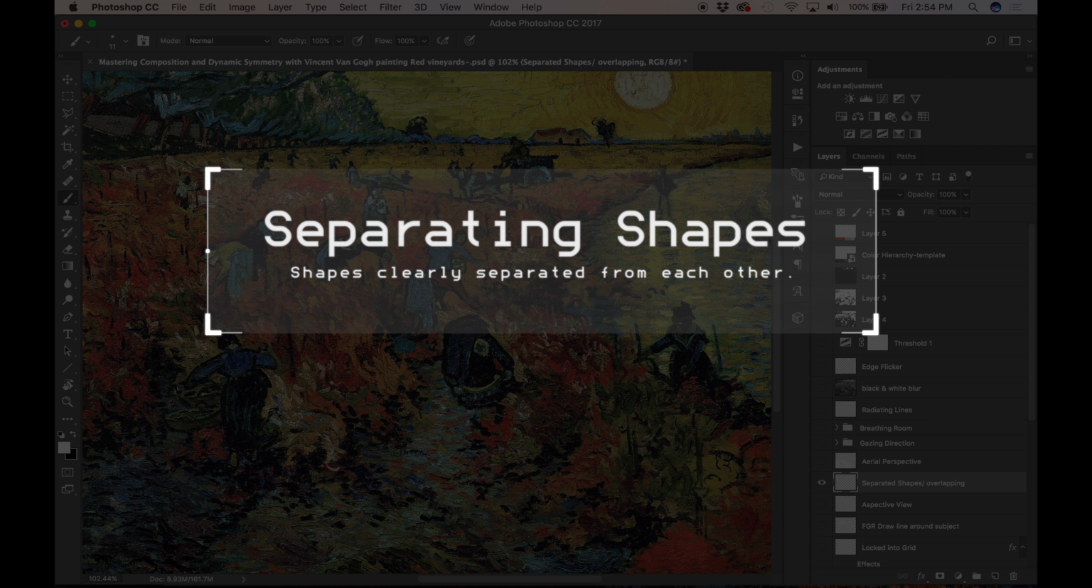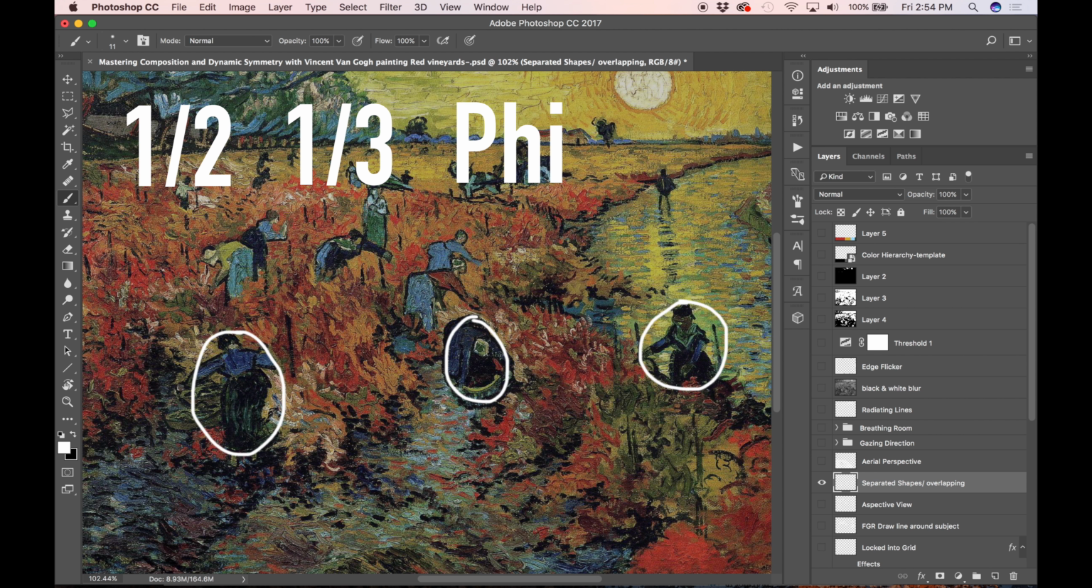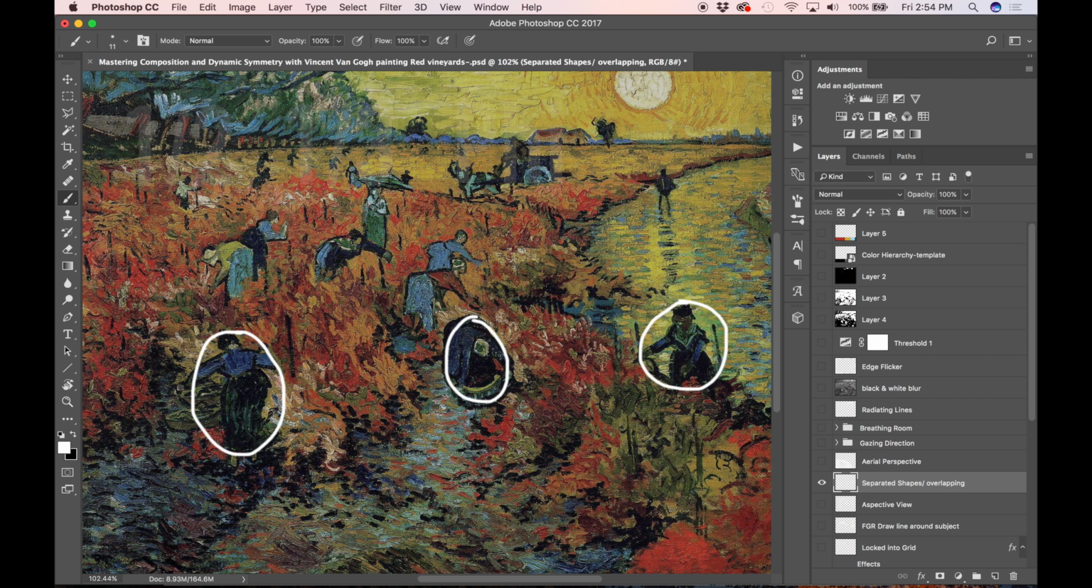And that's where we've got good figure-ground relationship. The subjects are clearly separated, or they've got good overlap, overlapping by half, a third, or phi. And when they're overlapped clearly, there's no confusion of what's going on with the subjects. The mind doesn't have to work harder to figure out what's going on, and that makes for a more pleasing composition.